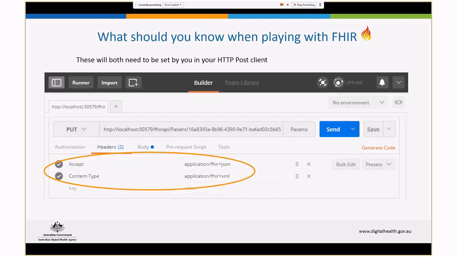Here are those two headers in your Postman client. You have to set them in your Postman client. Postman won't just natively know about FHIR. You have to literally type in accept and those two properties. You can save them in Postman, so you don't have to keep typing them every time. But they are key to have in there.